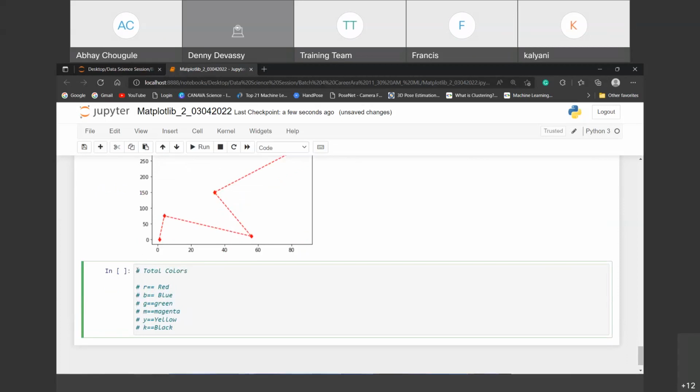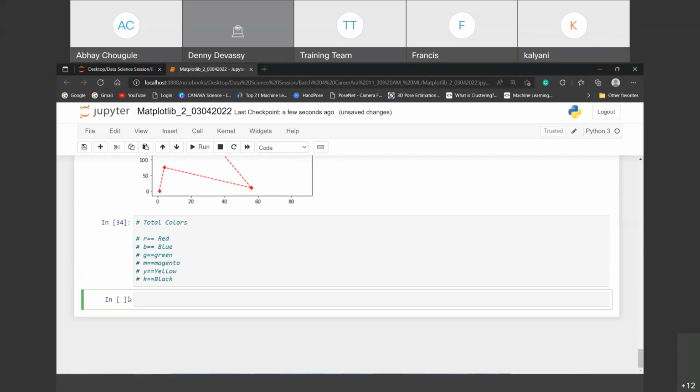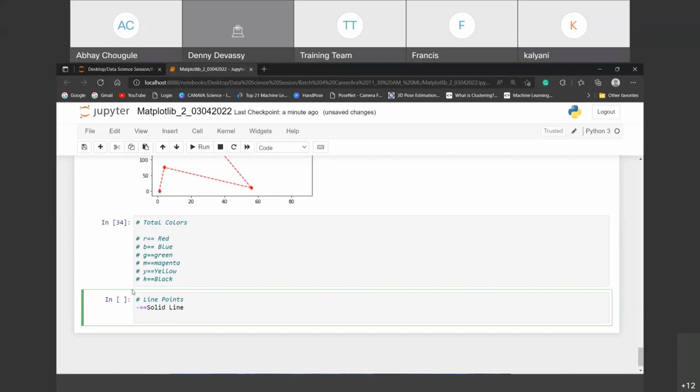Colors. Then dashes means line points. Line points are nothing but how many? This simple dash is equal to, you can say, a solid line. Then we have a colon, which is for a dotted line.